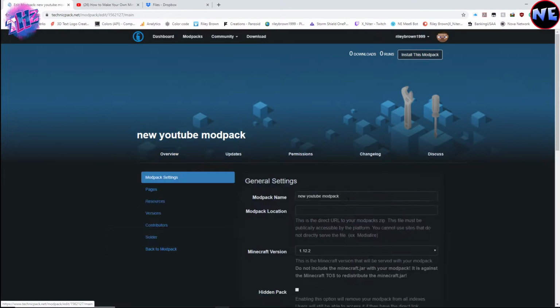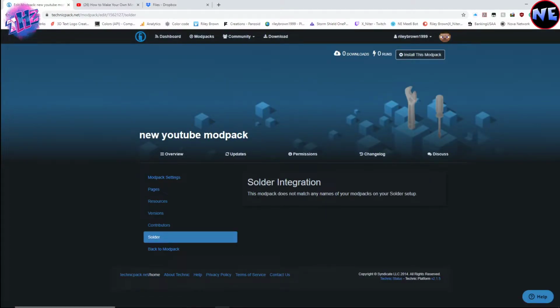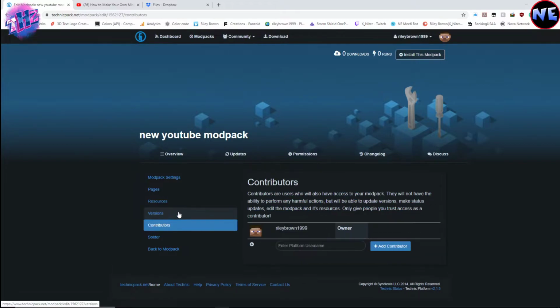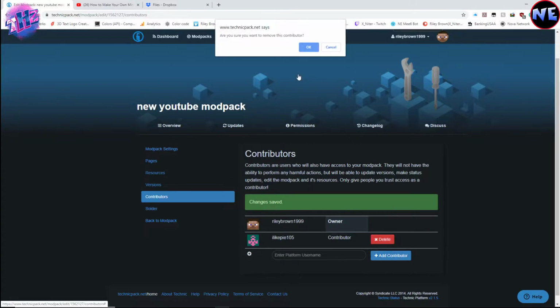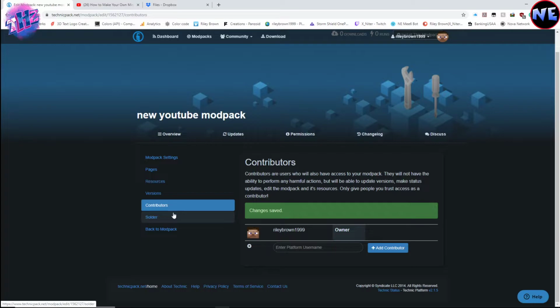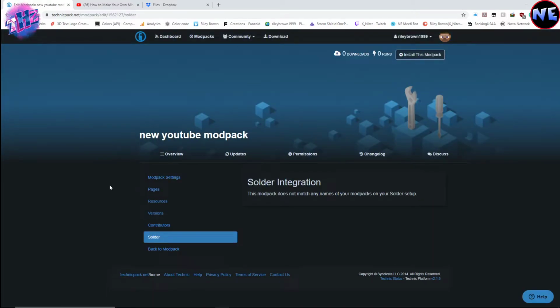So let's go back to editing the modpack. You have solder. This modpack does not match any names of your modpack on your solder setup. Why? It's because we're not using solder for this one. And here you can do contributors. If you have a couple of buddies and their name is, I don't know, like I Like Pie, well, you can be like, okay, well, I Like Pie as the contributor. Let's add him as a contributor. Now he can come in and edit these details, and so on. So that's that. Solder is if you have a solder set up. I think there's two different types of solders now. I'm not going to do a tutorial on that because I'm not even a master with it.